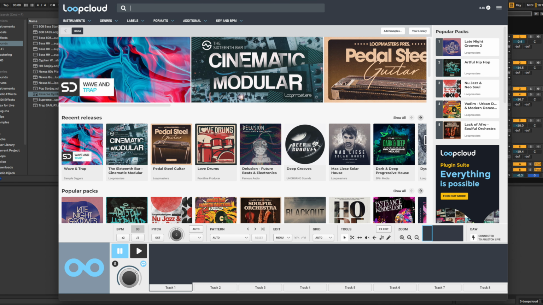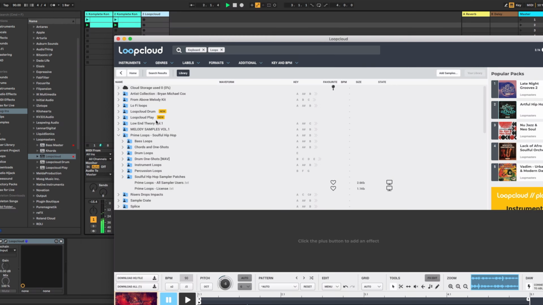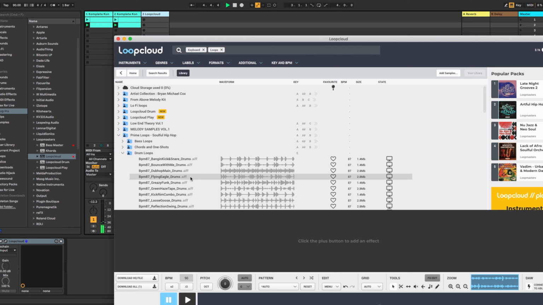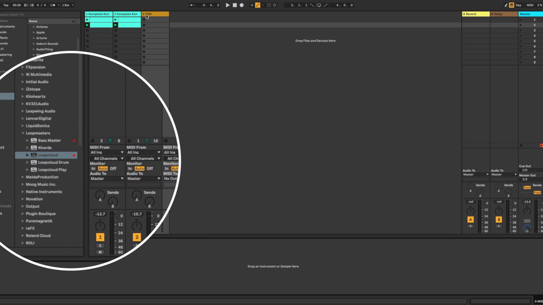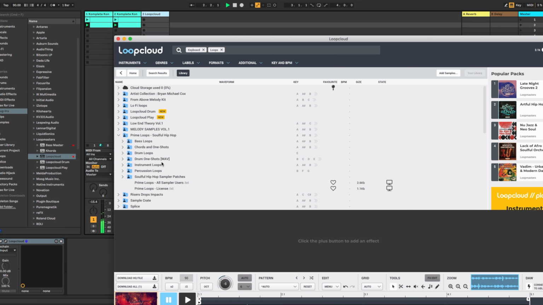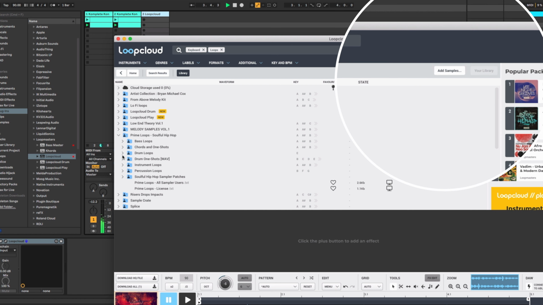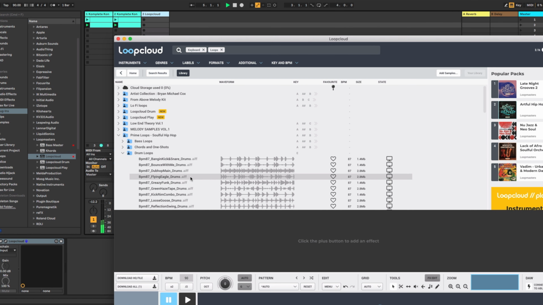You probably already have some samples in your collection like I do, so I actually want to start with something I already have in my sample library. When you first install Loopcloud, it installs the Loopcloud program and a plugin that you load inside your DAW. Now with the Loopcloud program, you can add the location of your sample libraries, and Loopcloud will keep that updated. Now here's the cool part.